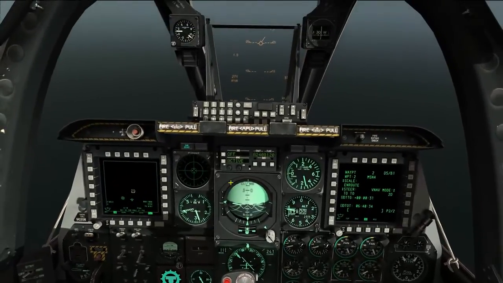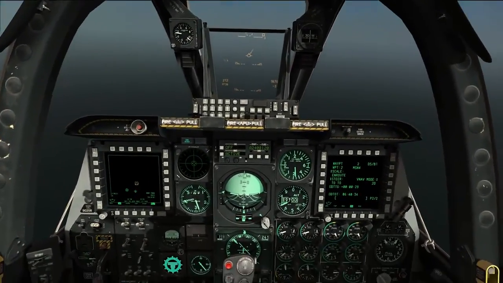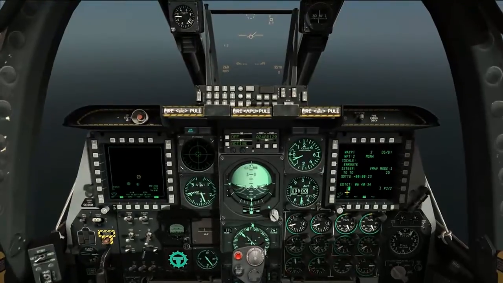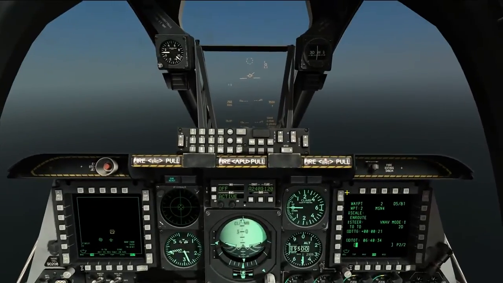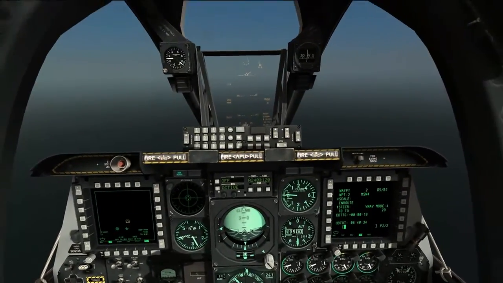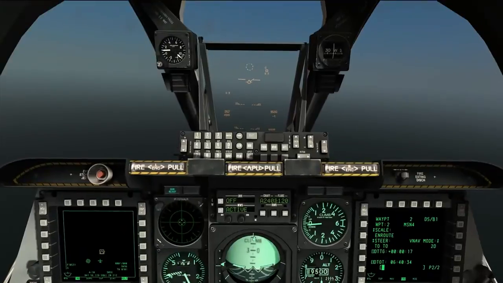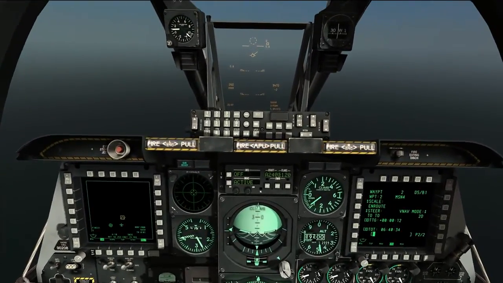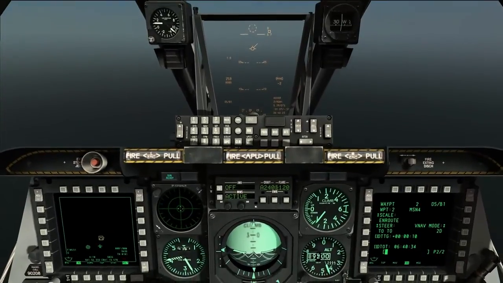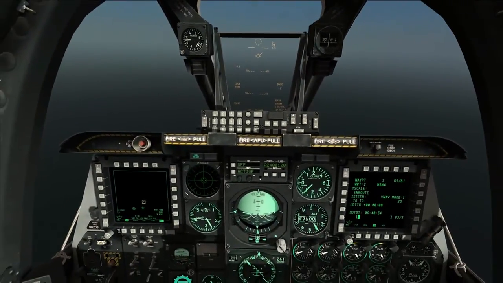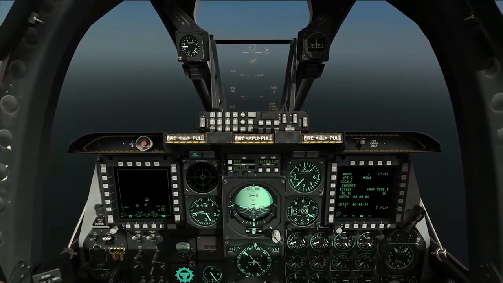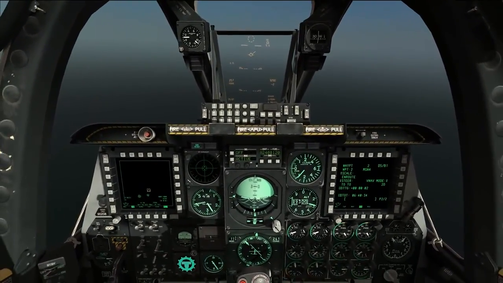So the manual indicates that we can change our flight plan attributes in either the mission mode or the mark mode, but I haven't managed to find a way of doing that yet. But there should be enough here to enable you to do what you need to do and to get a good understanding of how the course deviation indicator is driven by the systems within the A10.